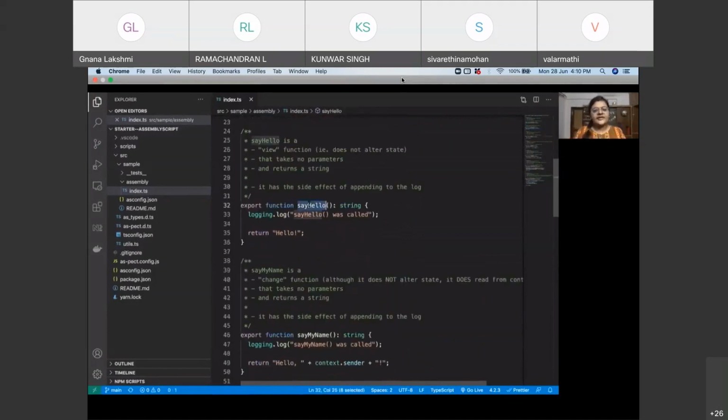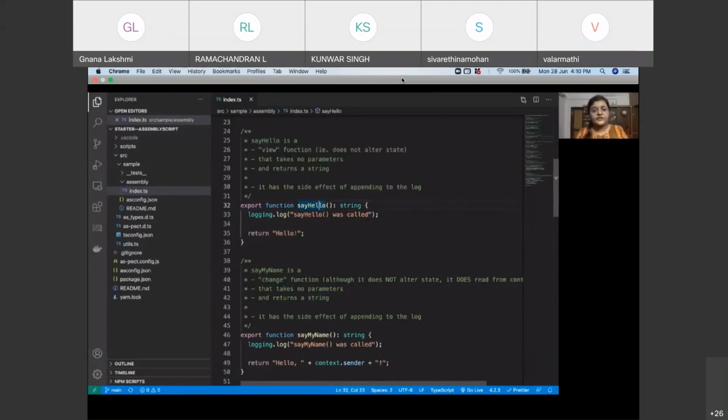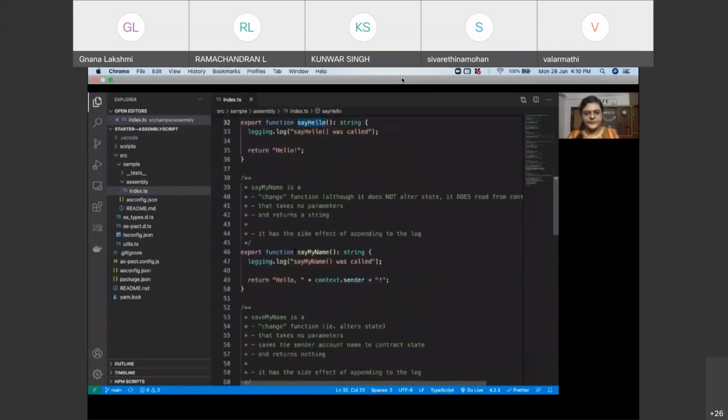Now, this is a function wherein we are printing say hello, that is, this particular function was called. And we are returning, instead of a bool, another type called string, right? So we are returning hello. So when this function say hello is called, we'd be returning hello as a string, right? This again is a view function. We are not altering the state of any parameters in this function.